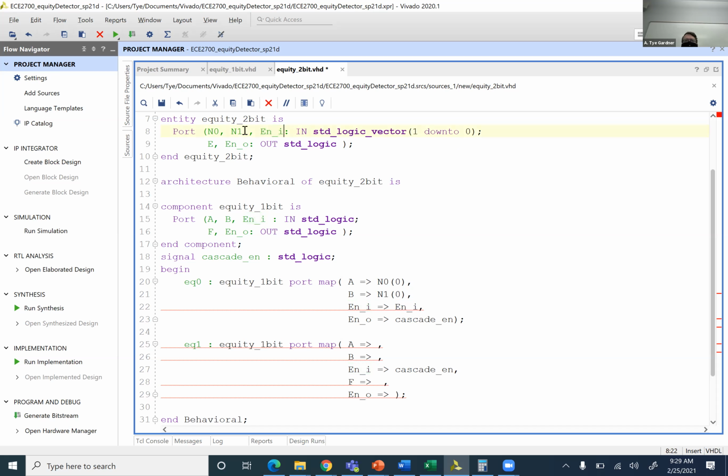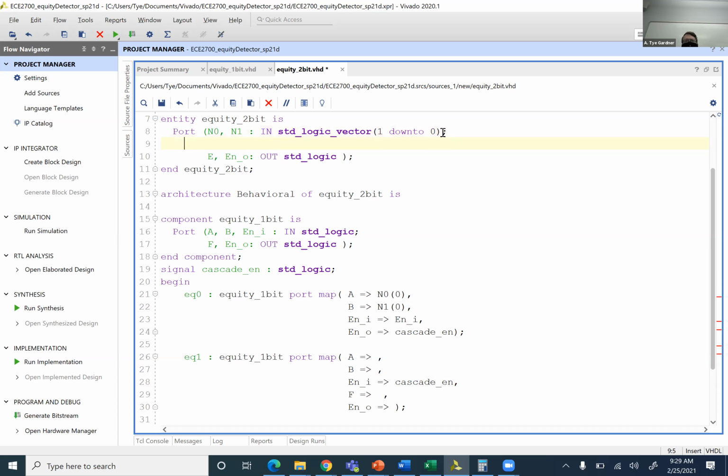So I'm going to have to create a new line. Its type is still in, but its mode is still in. Its type is standard logic rather than standard logic vector. And now my errors are gone.